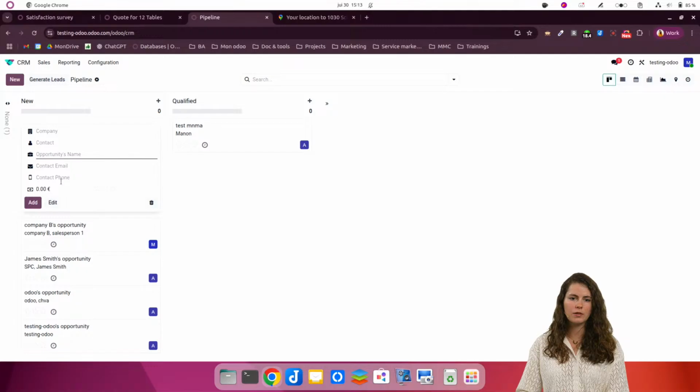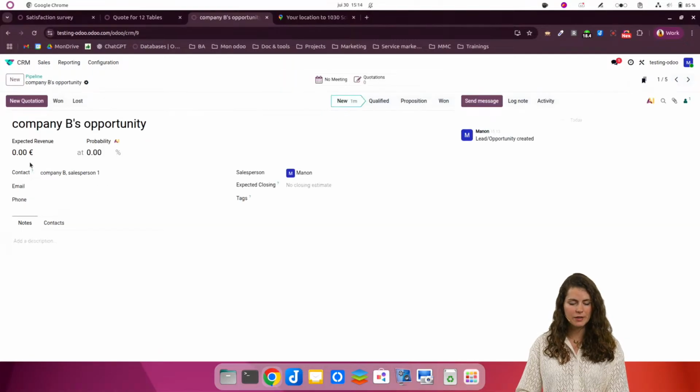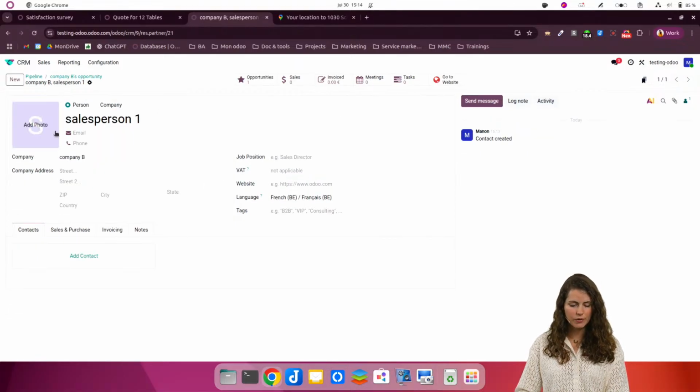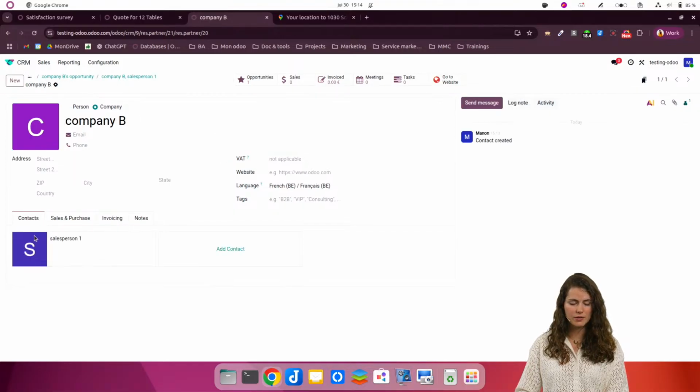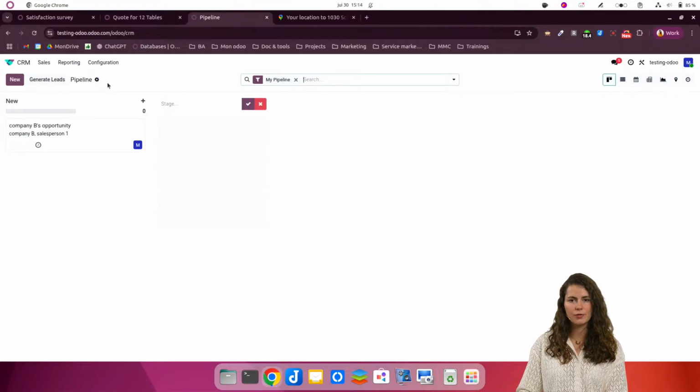And when you're going to create the opportunity, you see that automatically the contact will be salesperson 1 related to company B. And if we go into the contact application, you will see that salesperson 1 has been created as a person and he's linked to company B. And if I go onto the company B contact, I do have the link with salesperson 1. So now you have this quick creation of contact directly from the CRM and the link between individual and company that is done automatically.